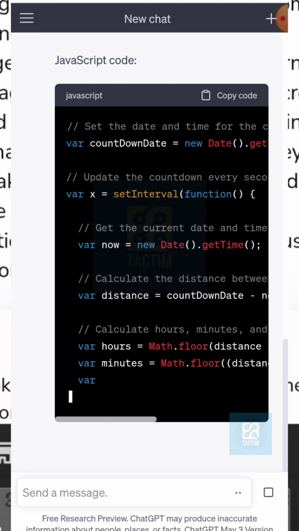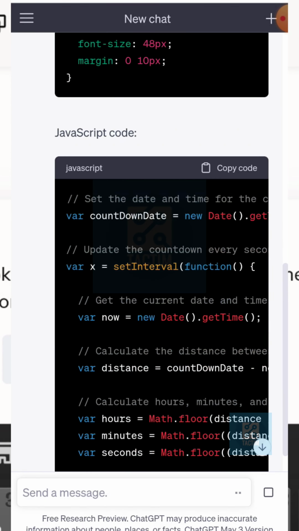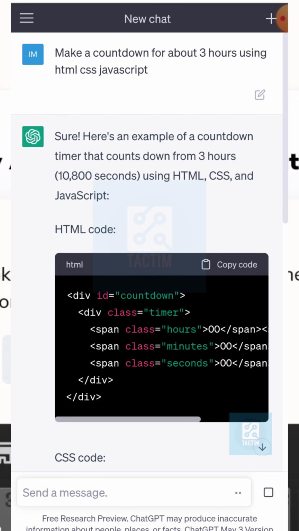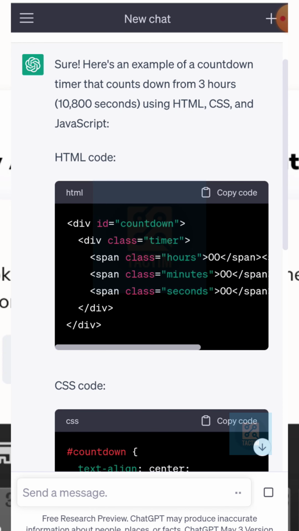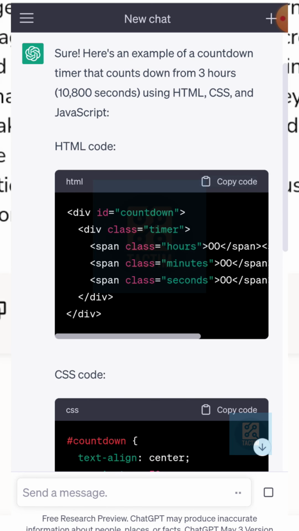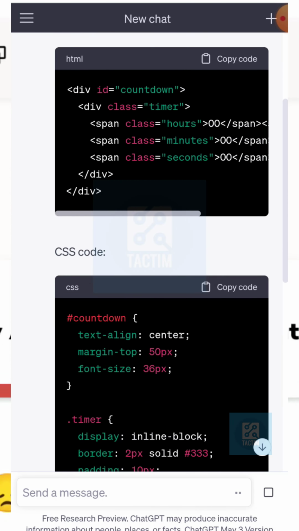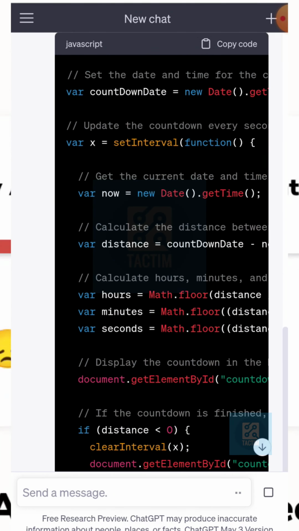Just hold on guys. You can just simply copy the HTML code by clicking the copy code option here, also the CSS code and the JavaScript code.